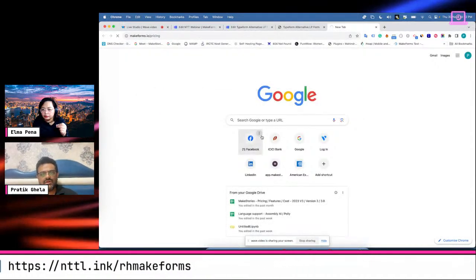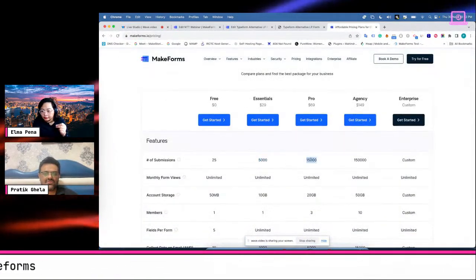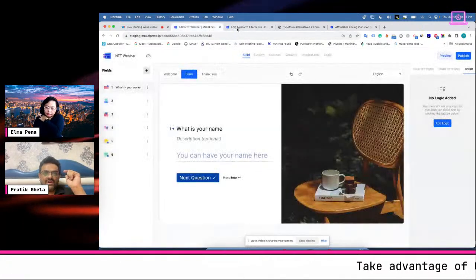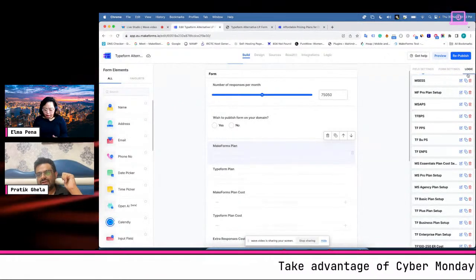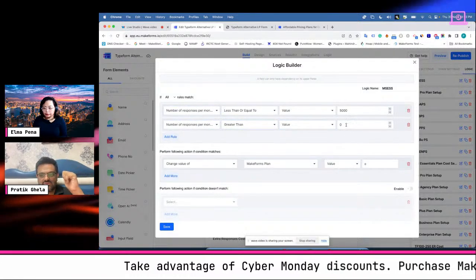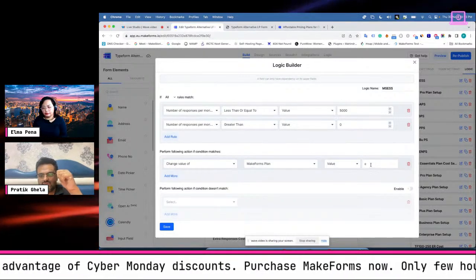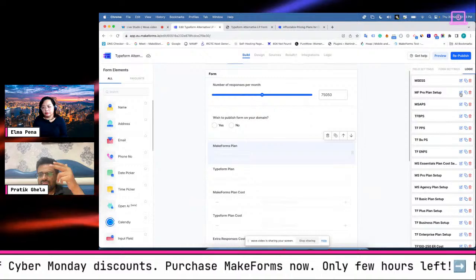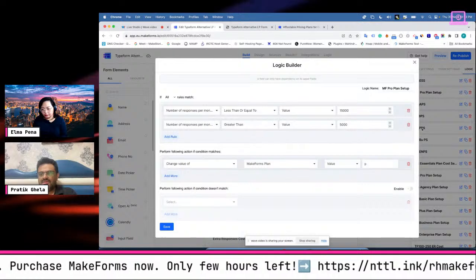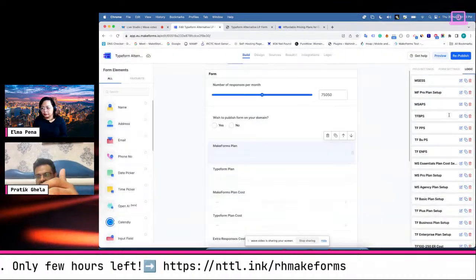the way it works is that the basic plan comes with 5,000 submissions, the pro plan comes with 15,000, and the agency comes with 150,000. So what we did initially is that we created a logic where we said that if the number of submissions is between 0 to 5,000, then we will change the value of Make Forms plan to E, which is essential. Similarly, we set the plans for Make Forms: 5,000 to 15,000 would be the pro plan, and 15,000 to 150,000 would be the agency plan.